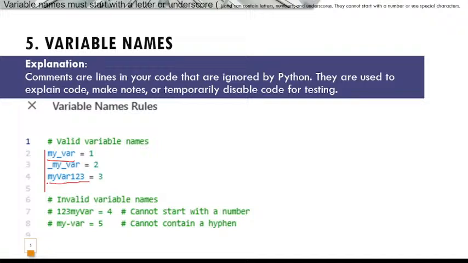Invalid variable names could be like this: 123my_var, my-var. So these are all incorrect. The actual and right way is this.